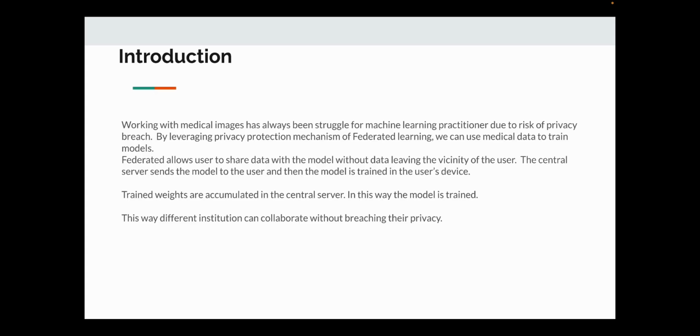Introduction. Working with medical images has always been a struggle for machine learning practitioners because medical images aren't widely available due to data privacy concerns. This is where federated learning comes in as a solution. Federated learning is a process where the model is shared among the users, and users train the model using their own data, and afterwards the model is sent back to the central server. Then the central server aggregates all the models and takes the average of those models to update itself. That's how federated learning works.